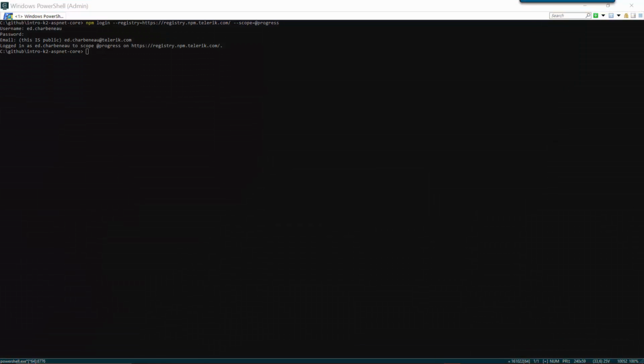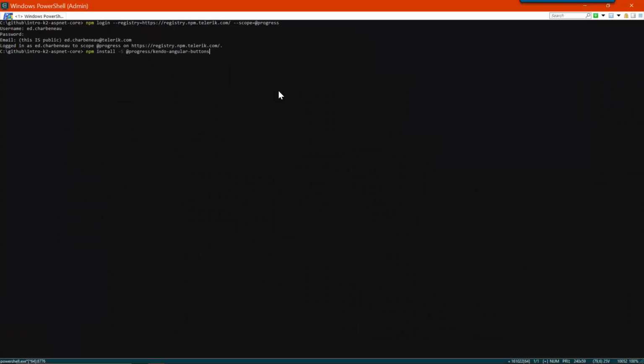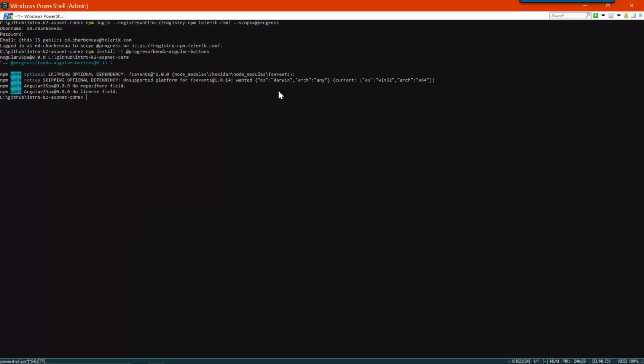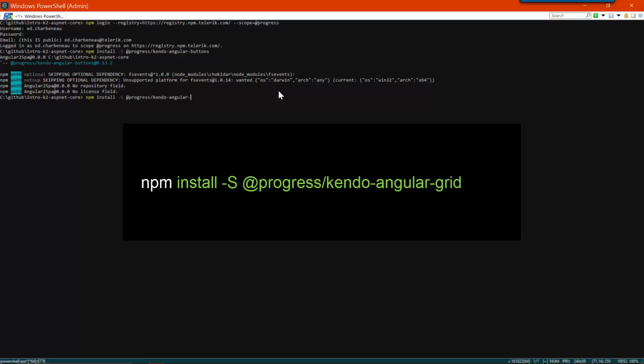So let's do that. Let's install some Kendo UI components from the progress registry. Let's start with some Angular buttons. So I'll do npm install -s, and I'll do Kendo Angular buttons, press enter. That will fire off the installation. And then once that is done, I'm going to go ahead and add the grid as well. So I'll just use my up arrow key and type in grid here. And that will install the Kendo UI grid.